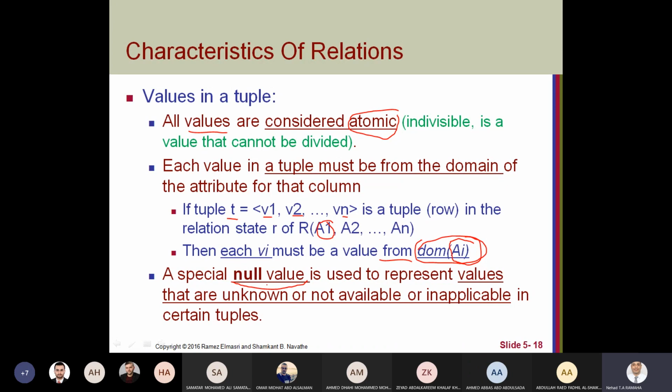So values are considered to be atomic, values must be from the domain of the attributes, or it could be a null value if a null value is allowable here. Okay, what's the meaning of null value? Null value is an unknown value or not available value.